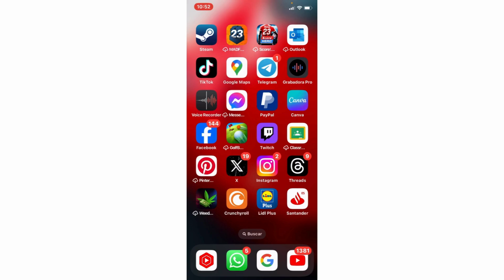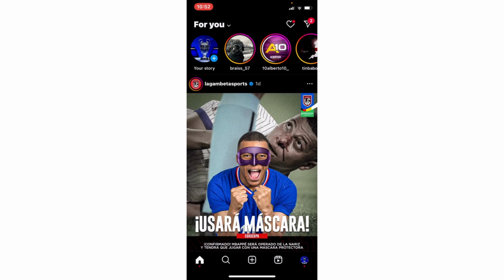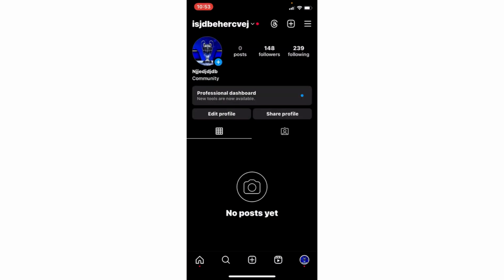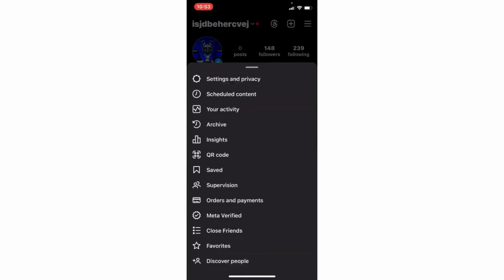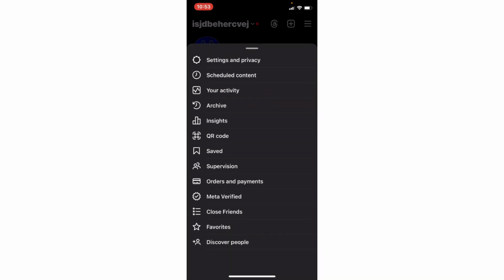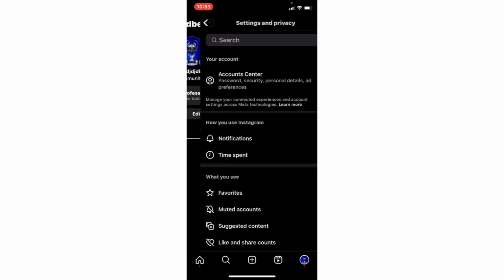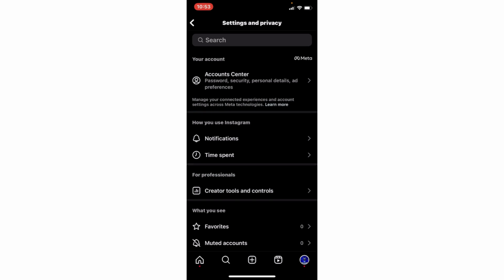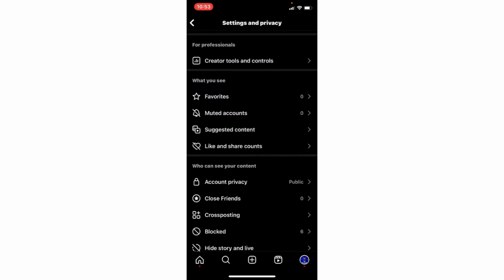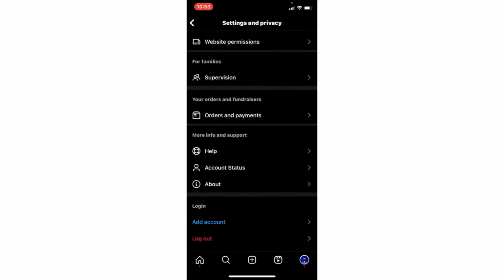The first fix to solve this problem is you go to your account on Instagram, your profile, and here you go to your settings, in the three lines, and here you go to the first option, settings and privacy, and here you scroll down.